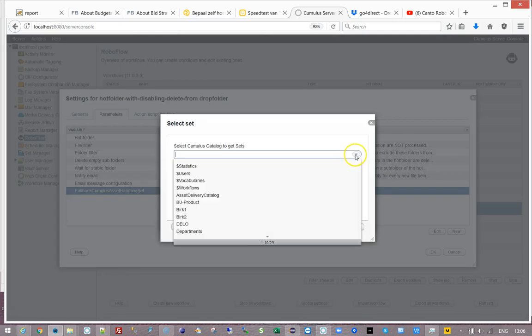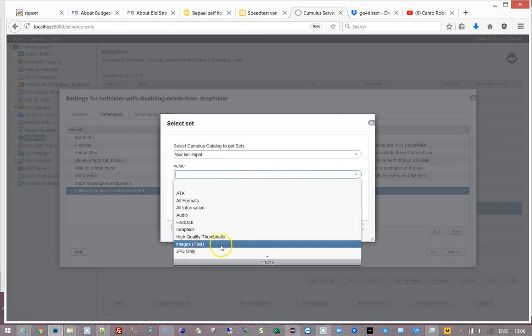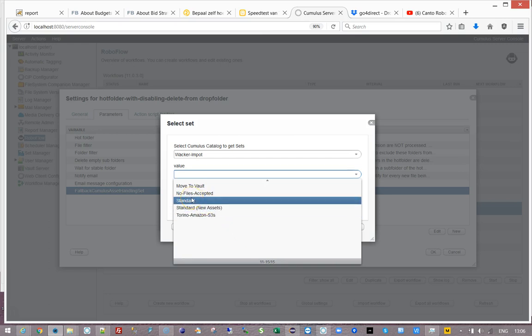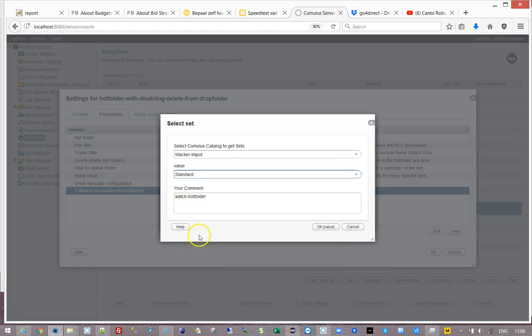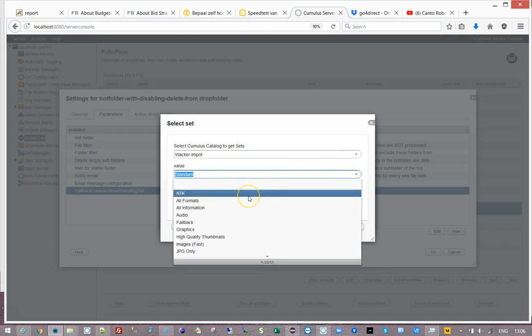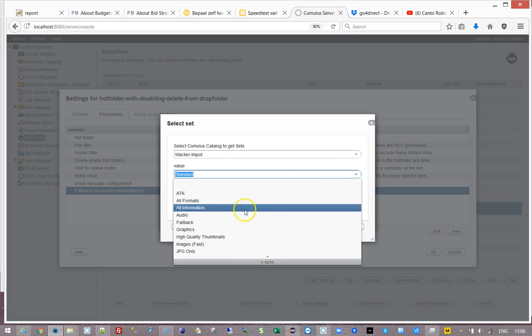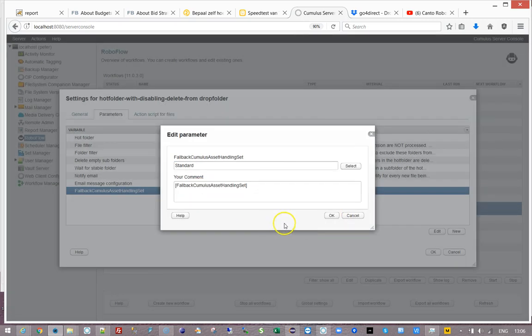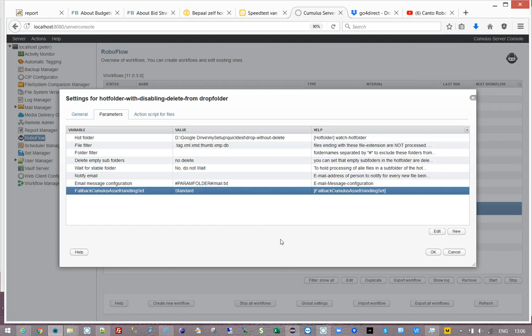So you can select, and then you can say okay, now it fails on one asset handling set, so I can use another, and you can use whatever catalog, and then in this case I'm using JPEG only, and I'm going to say okay, but if JPEG only fails, I'm going to say that I'm falling back on the standard asset handling set, or I'm falling back on something else, whatever you want. So in that case, the file will fail first, but then it will be cataloged anyway.